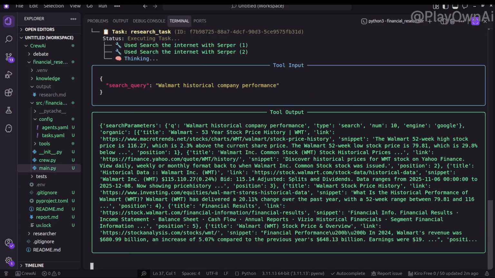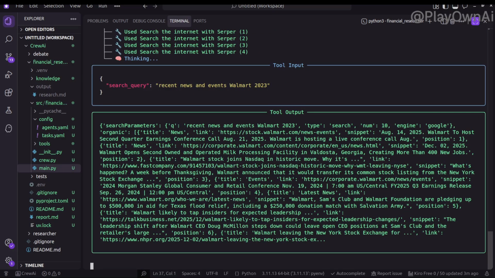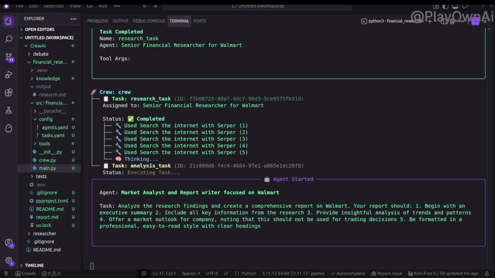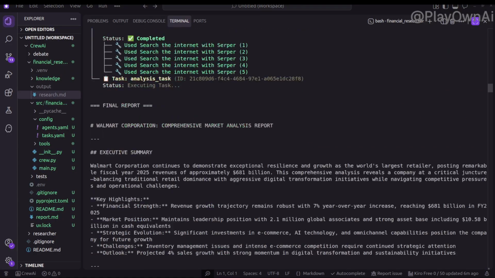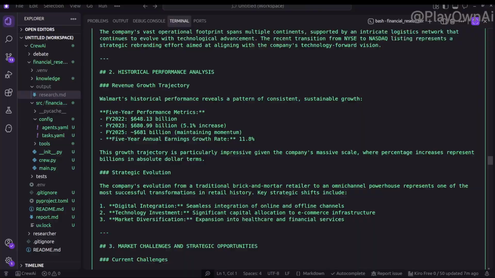And once it's done, jump into the outputs directory. You'll find structured results, research insights, final report, and more.